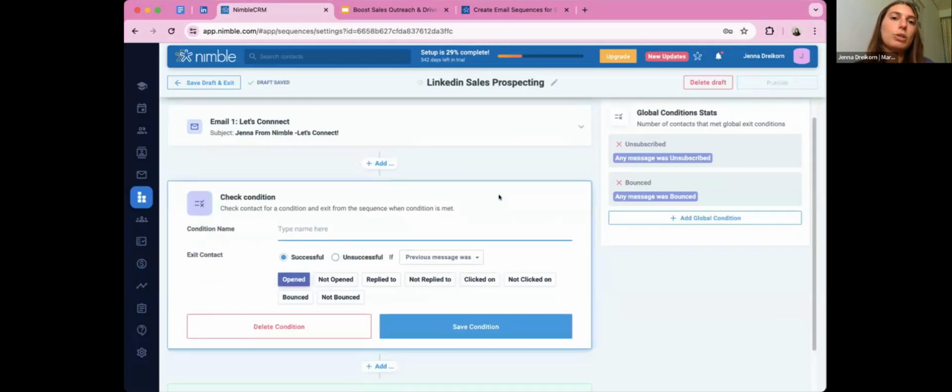From here, we have condition. And again, this means when you exit a contact, successful or unsuccessful, from the email sequence based on a message condition or a contact filter. So for example, like John said before, you can exit the contact successful if they replied to that email. Or even, for example, I can exit the contact unsuccessful if that email has been bounced.